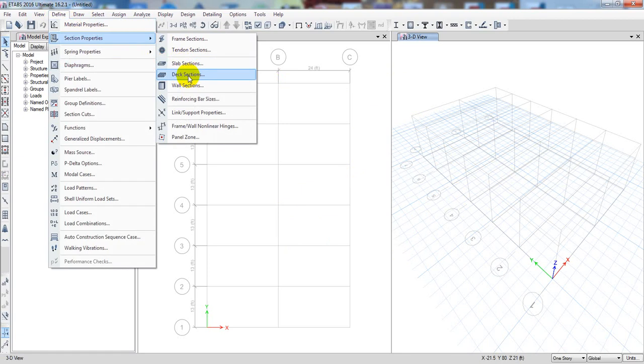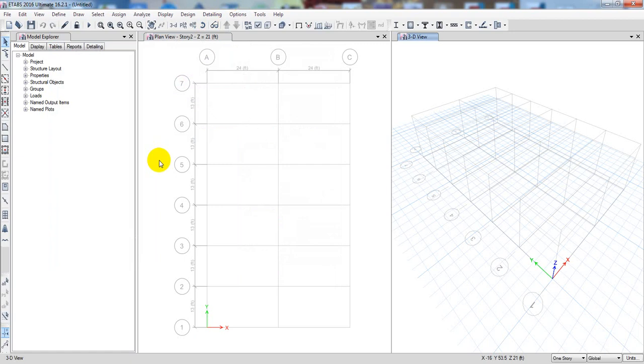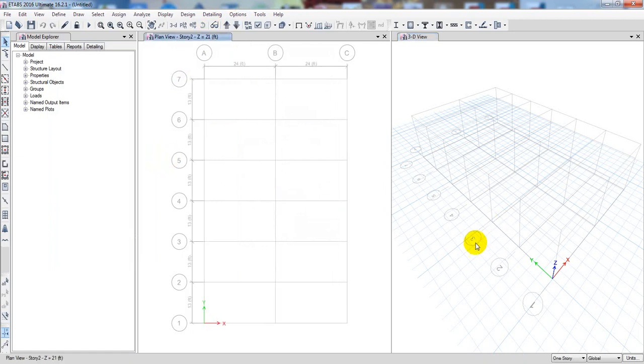We are not going to do that now. We are not going to do anything about it now. Alright, so now we'll draw our structure here.